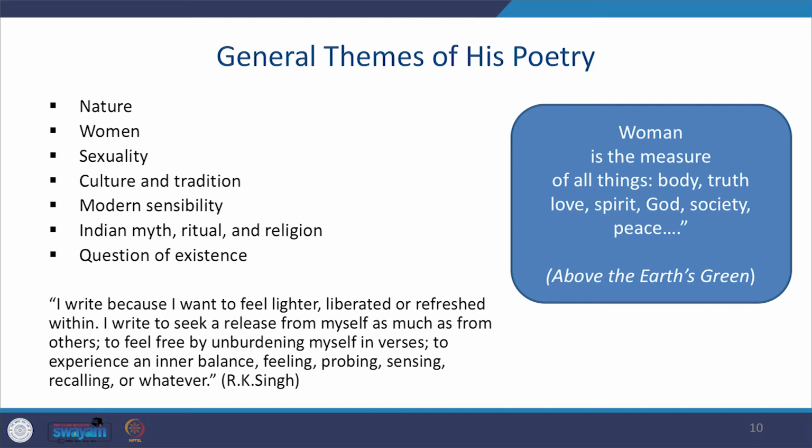When he talks about woman in one poem after another, we can take note of it when he says in one of the poems entitled Above the Earth's Green, where he says, woman is the measure of all things, body, truth, love, spirit, God, society, and peace. And the poem continues.